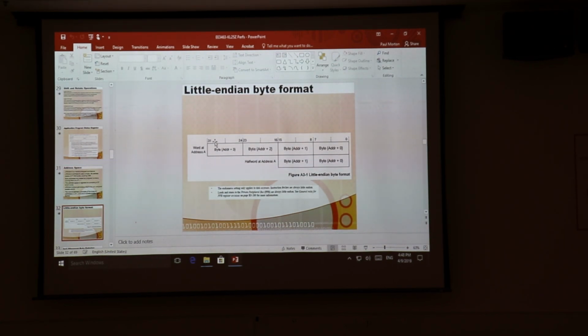And so this was little endian. So little endian, low order byte, next byte, next byte, next byte, in that order. Big endian is the opposite.